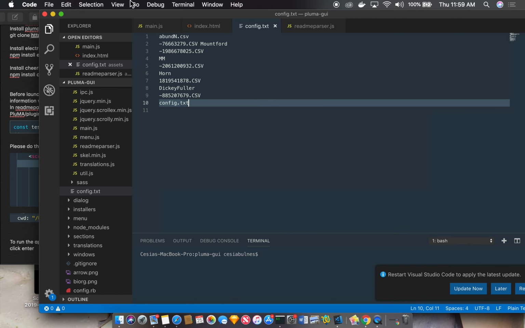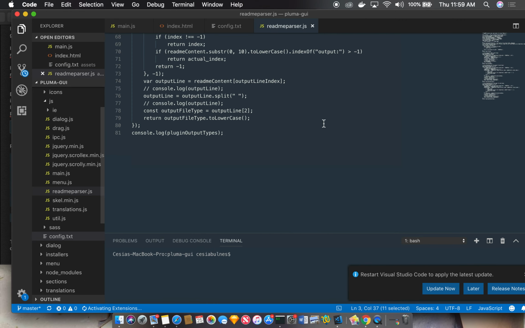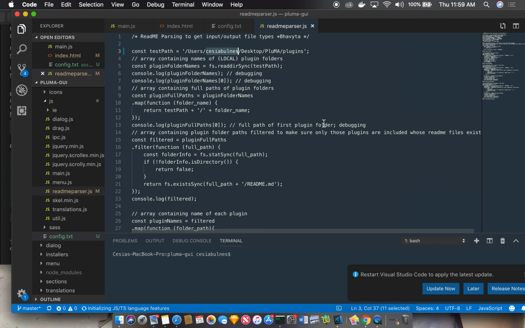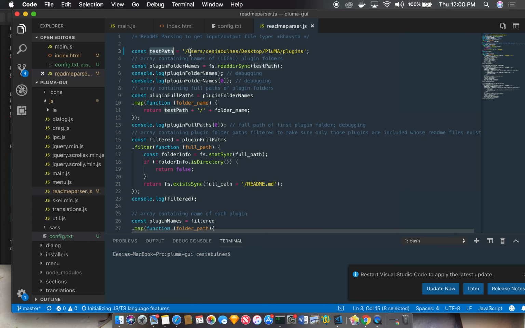So here in the code, if you go to readmeparser.js, and if you look at the third line, the first real line of code, which is test path, you will see that there is a path right here. This path should be relatively the same because we made you download Pluma inside your desktop. The only thing that changes here is the username. So you would delete my name, Cesia Bulnes, and write in your own username and command save it in order for everything to work.